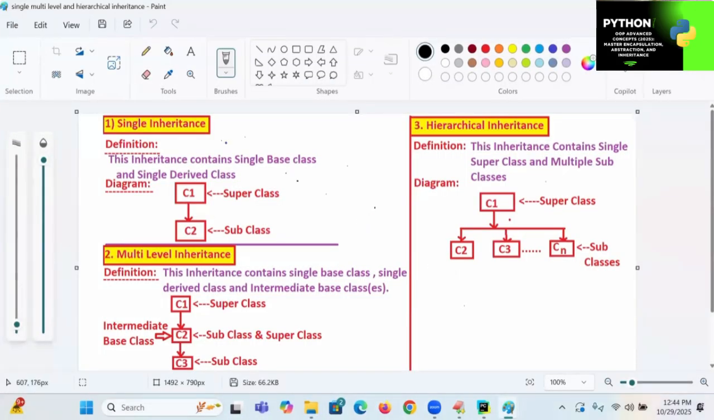See that single inheritance. What is the definition of single inheritance? This inheritance contains a single base class and a single derived class. This C1 is called the superclass. C2 is called what? Subclass.